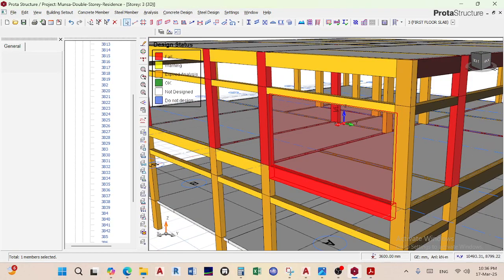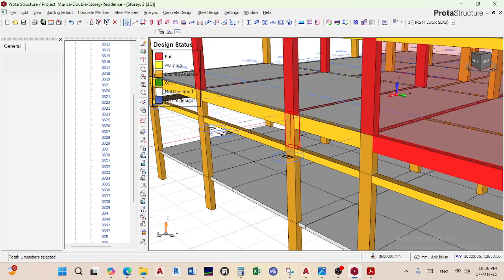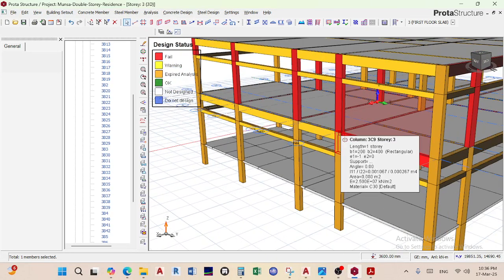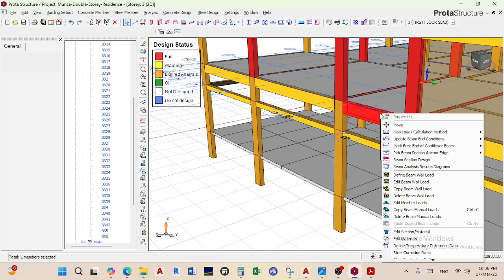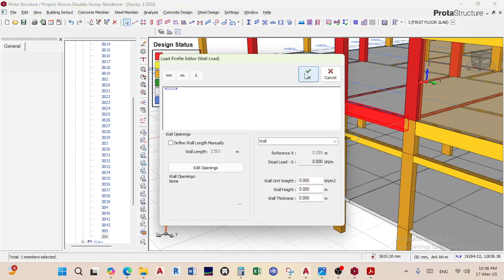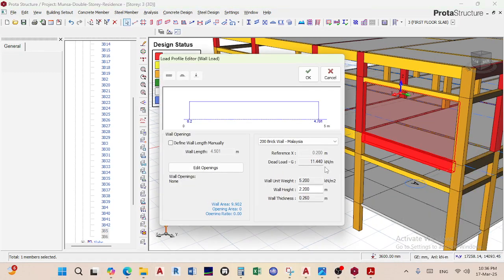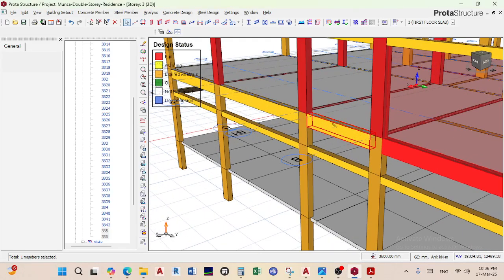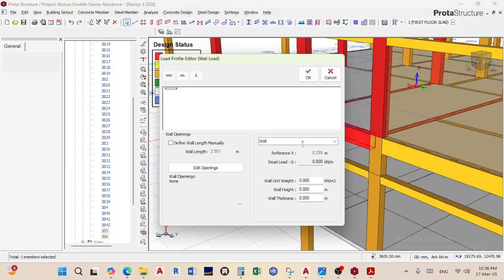And then you can decide to load your ring beam also if you like. Personally, I wouldn't, because it will just be sitting on the blockwork. So there you click again, you say edit beam load. Remember, what did we use? Did we use the 200 here? Let me check. Edit. We use the unit weight of, yeah, 200 brick. So here also you select it, edit beam, you use 200 brick.